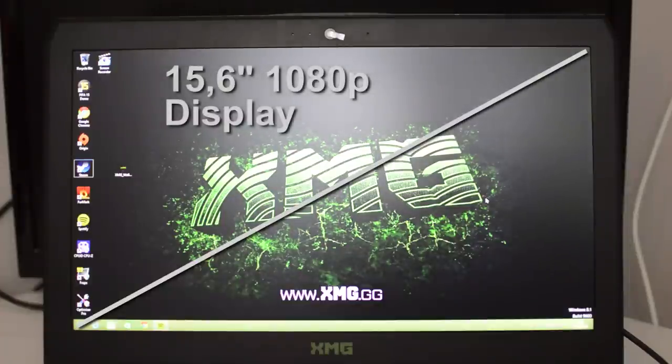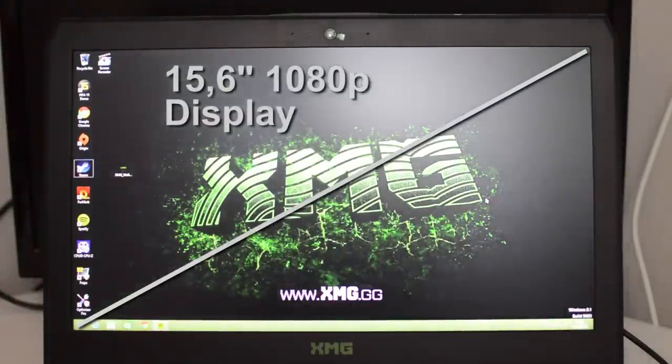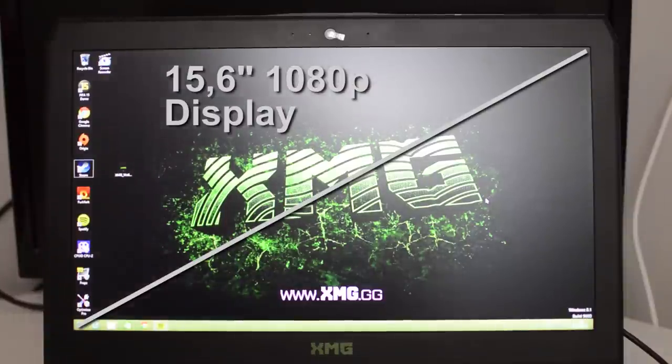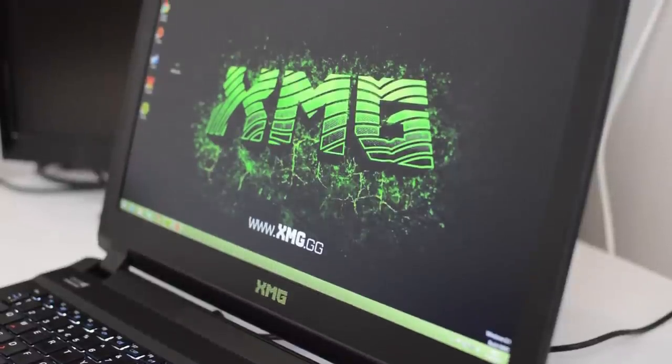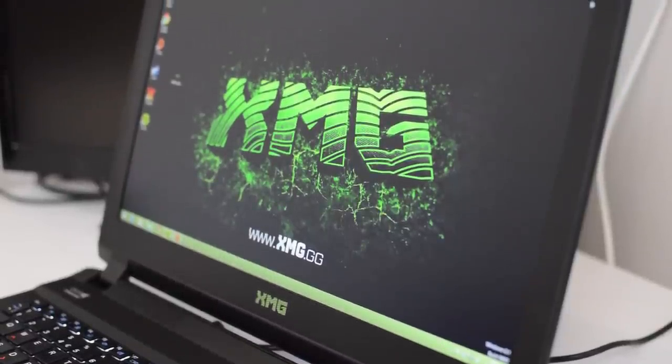Now the screen on the laptop that we have is a 15.6 inch 1080p matte IPS display, which looks great in both games and general use. Being IPS, it has great colour reproduction as well as great viewing angles. One thing to note is though, if you want to configure this, you can actually have a 4K display on this laptop, which I can imagine will look incredible on such a small screen, although you will obviously have to pay the extra money for that.